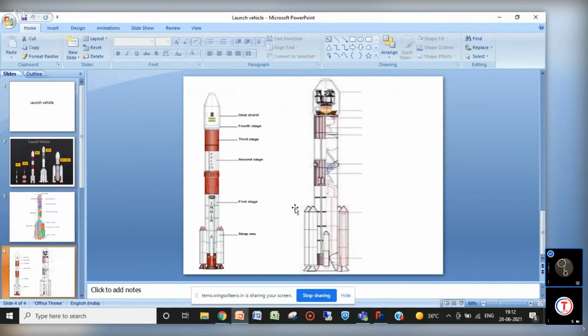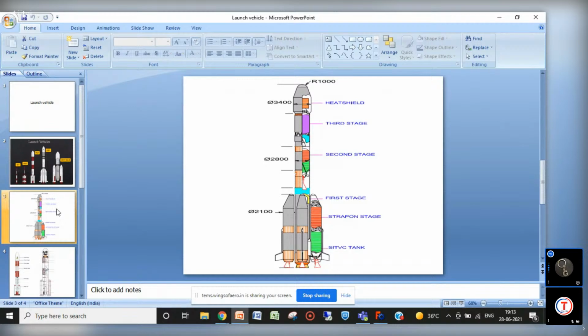Similarly, PSLV has the same structure. Startup, first stage, second stage, third and fourth. And here we have our payload. Like this you can see. It has a satellite, fourth stage booster, third stage, second stage, and first stage plus these boosters for the startup. So first we will go with the GSLV.